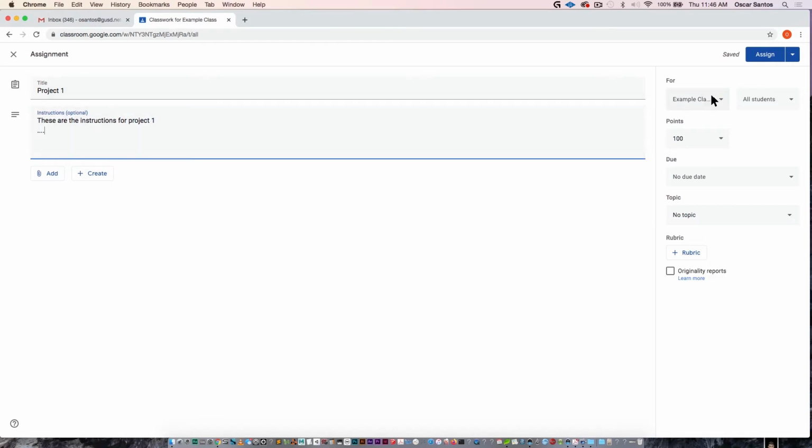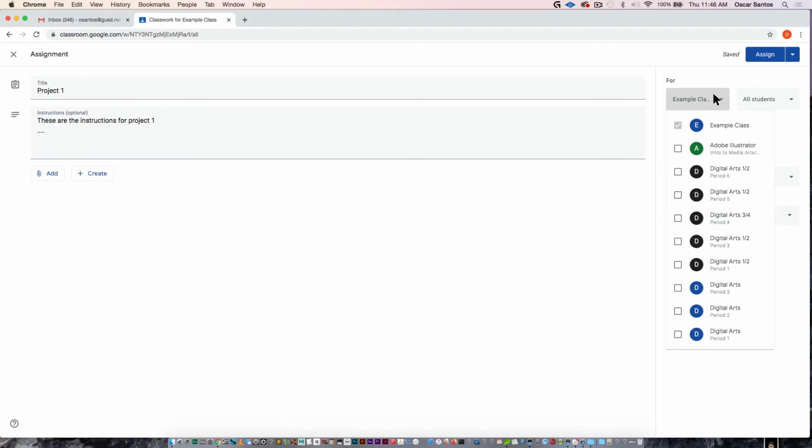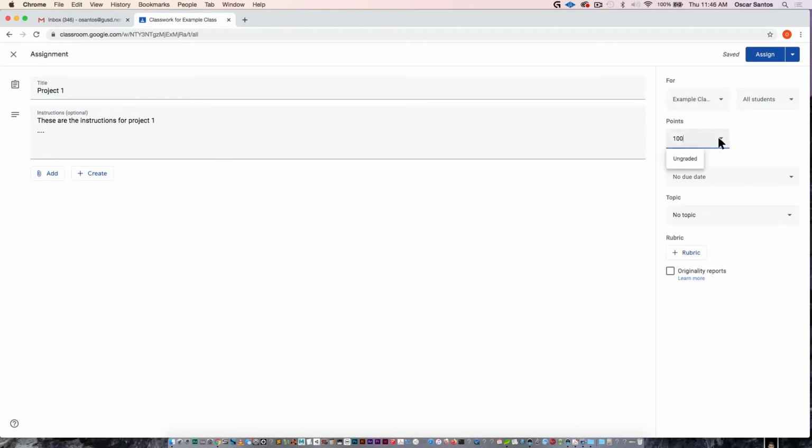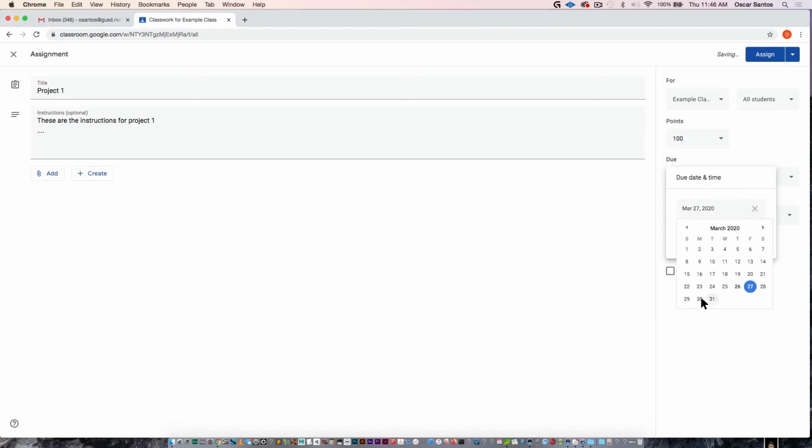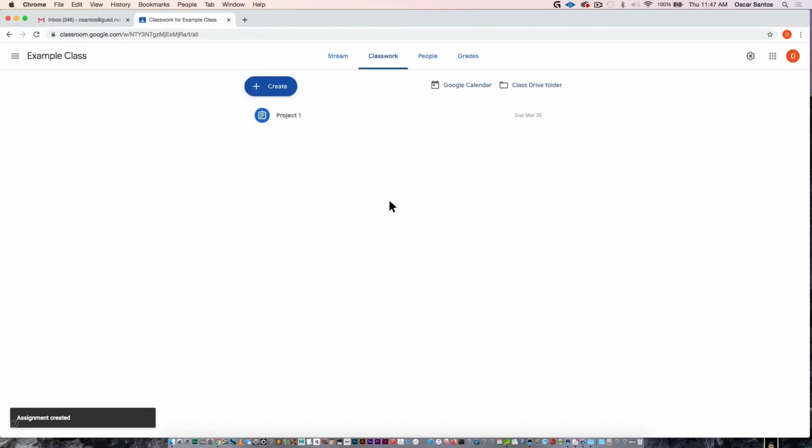Then over here on the right-hand side, again, it lets you know which class you're going to post it to, how many points you're going to offer, and when it's due. So let's say we wanted to make it due a couple days from now on Monday. And then topic: you can create topics so that you can come back to this later. You can also add a rubric here if you want to. A lot of this stuff is available and pretty easy to use. Once you go in here and press assign, all your students will see it, and they'll see it as project one.